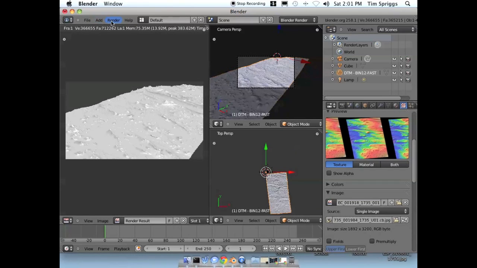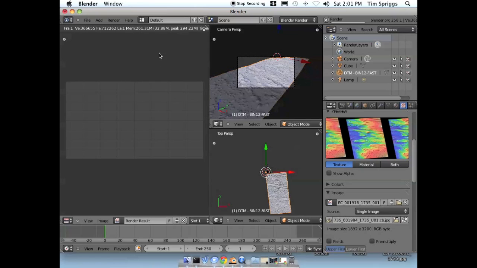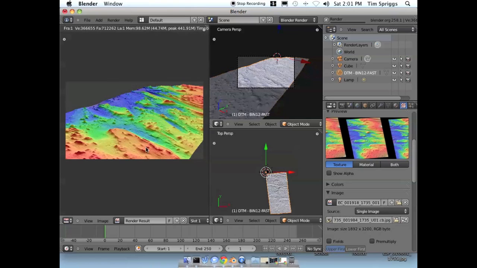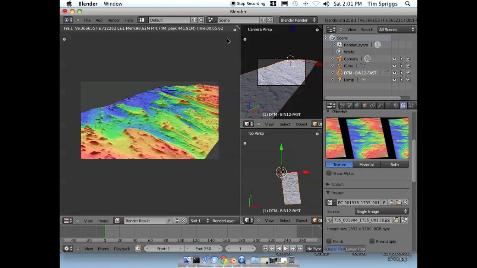And so if we go render image, instead of seeing a big gray piece of plastic, we should now see a color topography map overlaid onto a DTM. Okay, great. So one other quick note here is that this render, even though it's a 12 by 12 mesh and a quick image draped over it, took 5.5 seconds, and that's quite a bit for just a single frame.